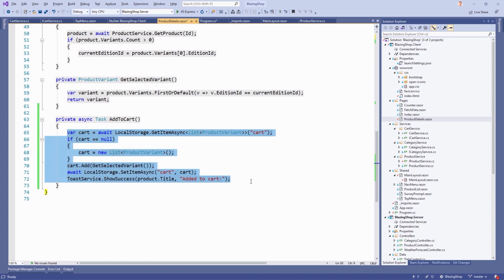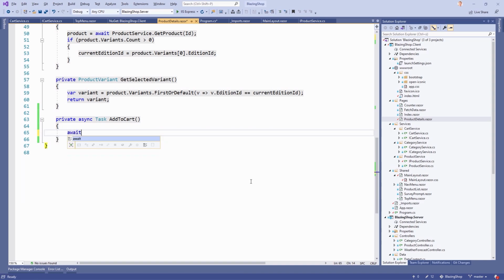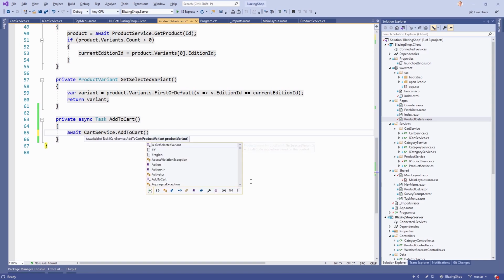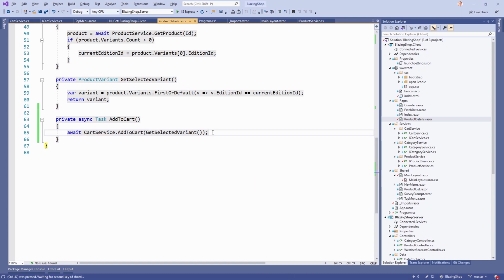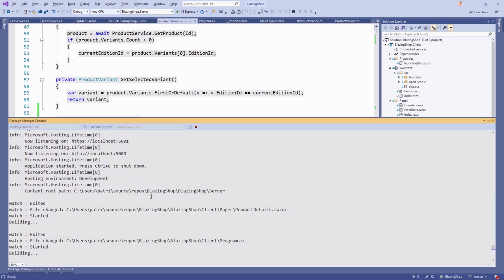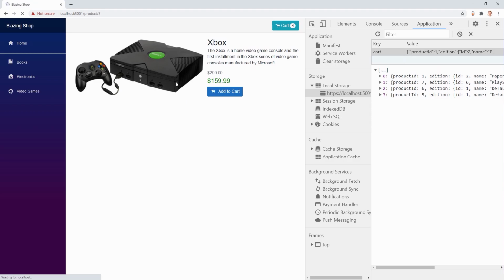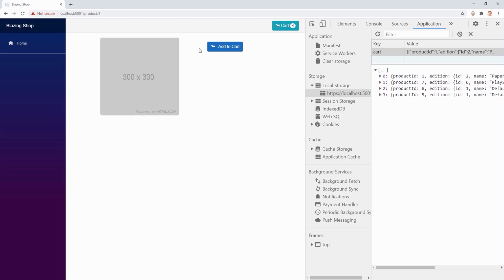and then say await cart service add to cart, and we again get the selected variant here. That's it, I think. If I did not forget anything, we should now see the correct number of items when we add a new item to our cart. Application is rebuilding.